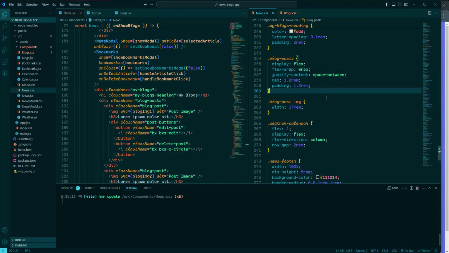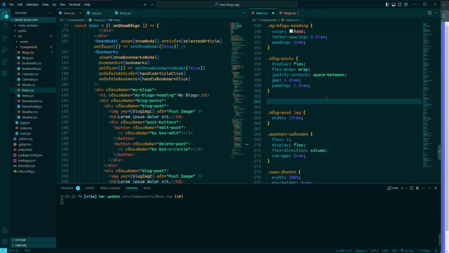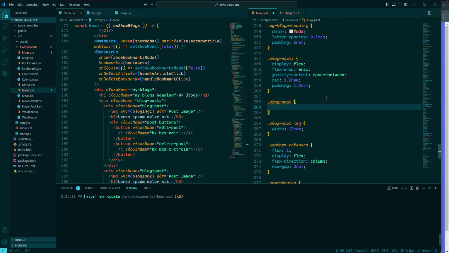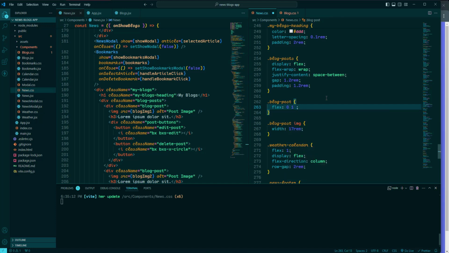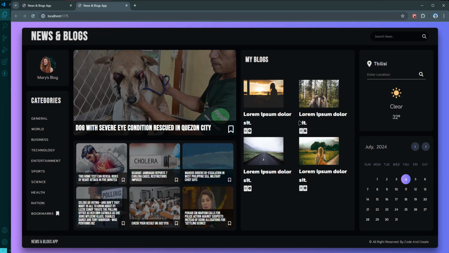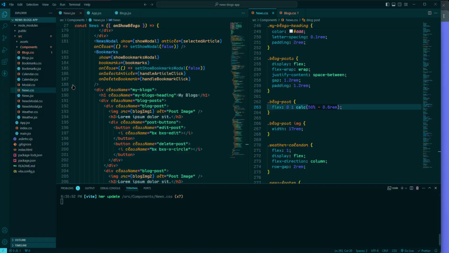So next I'm going to select the blog post itself. I'm going to add here flex property with the value 0, 1, and as the third value I'm going to add here calc function. I'm going to make a little calculation. We need 50% minus 0.6 rem. Okay, so now as you can see, the problem is fixed and the blog posts are aligned on 2 lines.